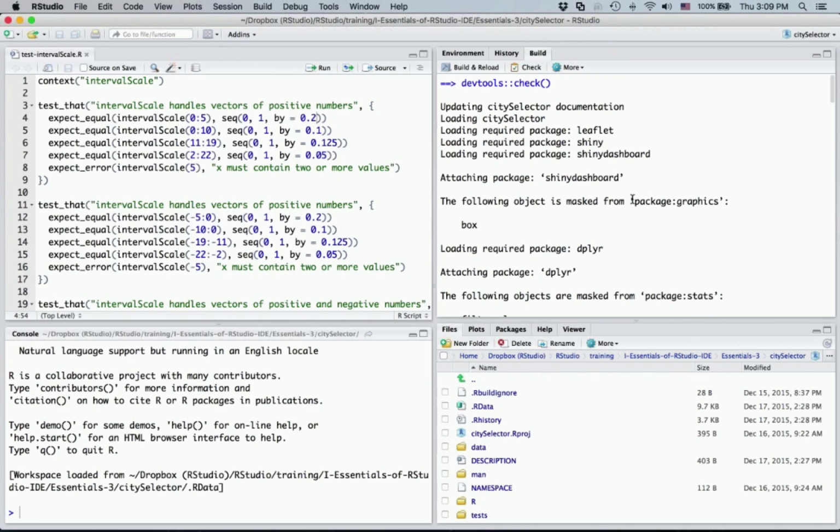Usually, you go through the check a few different times until everything's working. And then you feel confident that you have a package you can share and your users can use with no problems.